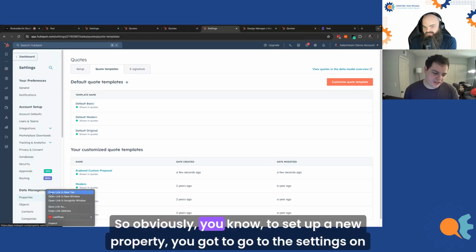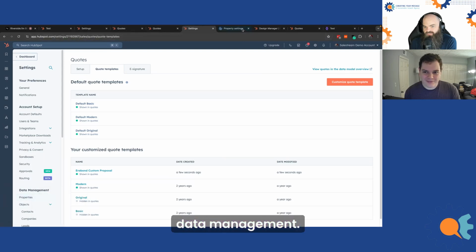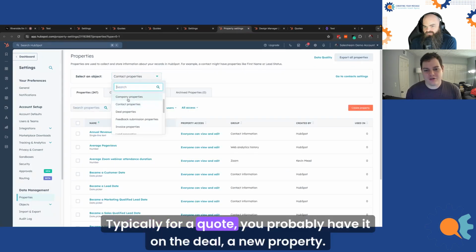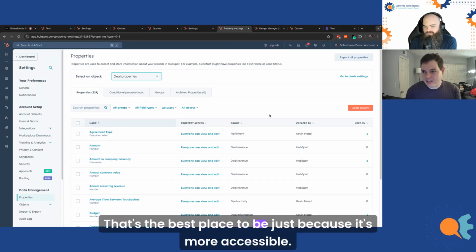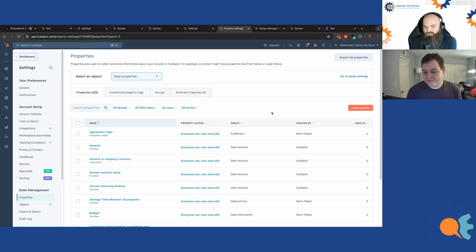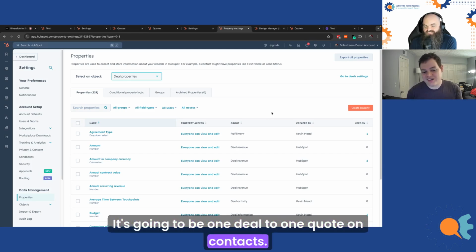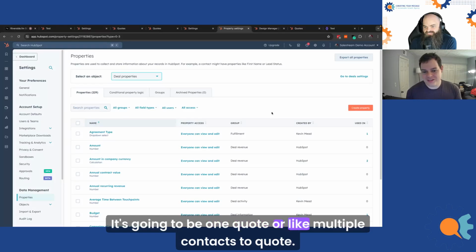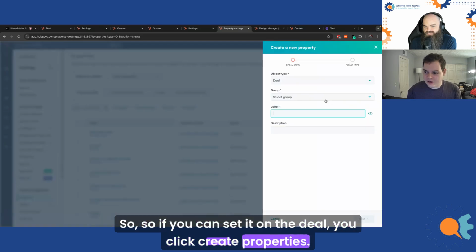So obviously, to set up a new property, you go to the settings on the right-hand side, go into that gear, and then click on properties right here under data management. Typically for a quote, you probably have it on the deal, a new property. That's the best place just because it's more accessible. You don't have to go through multiple deals. It's going to be one deal to one quote. On contacts, it's going to be multiple contacts to a quote. So if you can set it on the deal, you click create property.